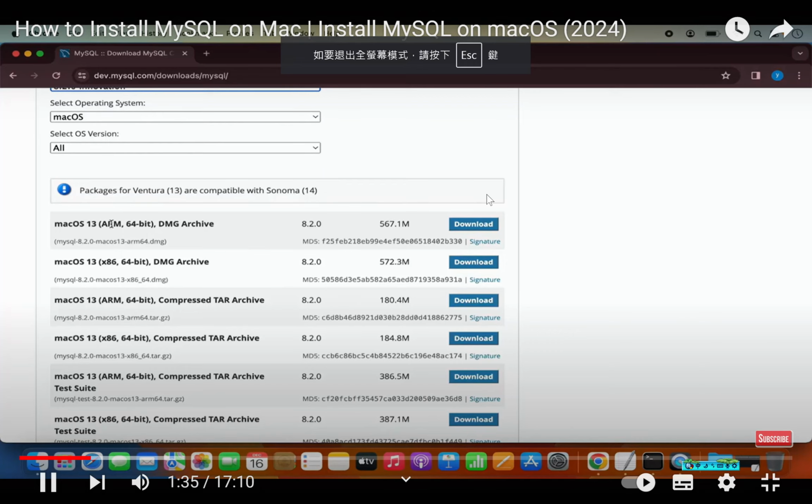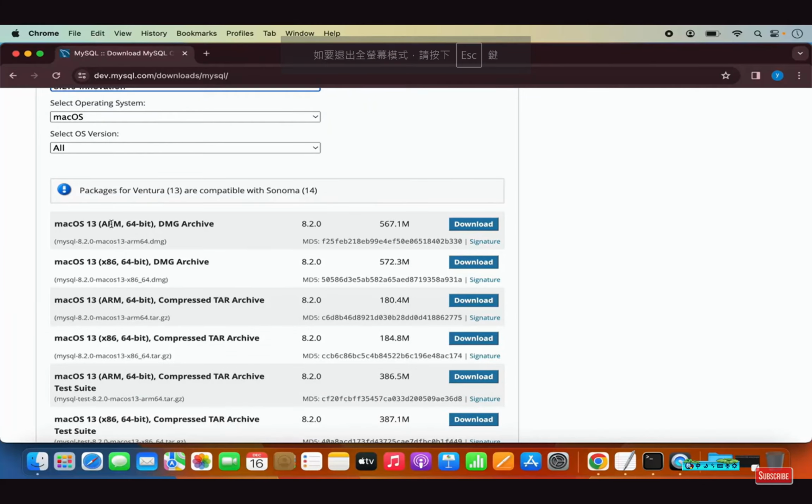x86. So if you are using the M1 or M2 version of Mac, you need to select the first option. If you are using Intel processor in your Mac, then you can choose the second option. I have the MacBook with M2 chip, so I'm going to select the first version. So I'm going to click on the first download link, which is this download button.